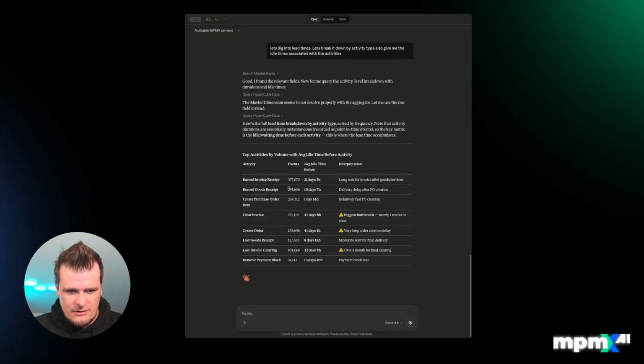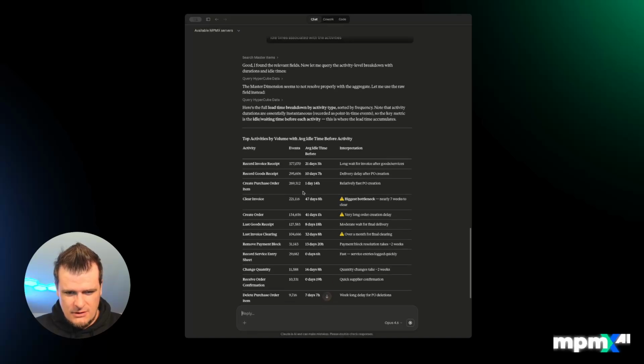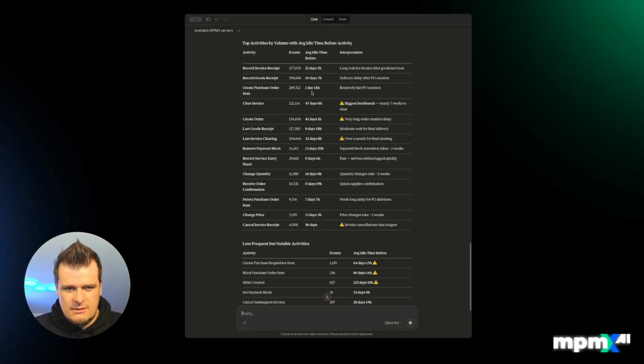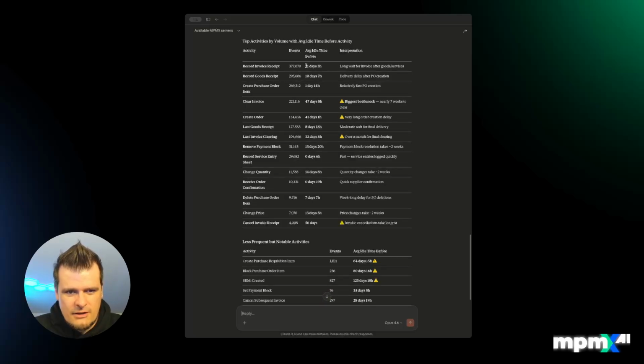So we have record invoice receipt. It's got the most events. It's sorted descending. So the quickest win, which has been identified here, would be the clear invoice step, because it brings 47 days out of the 65, and it's covered in 221,000 events, obviously, right?